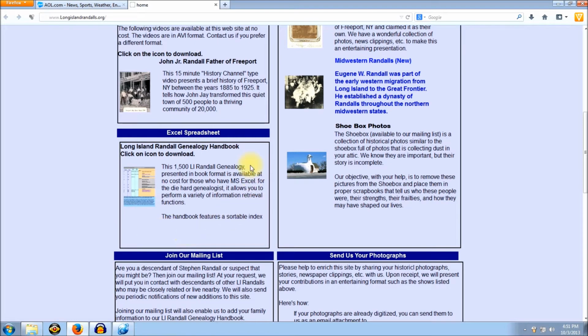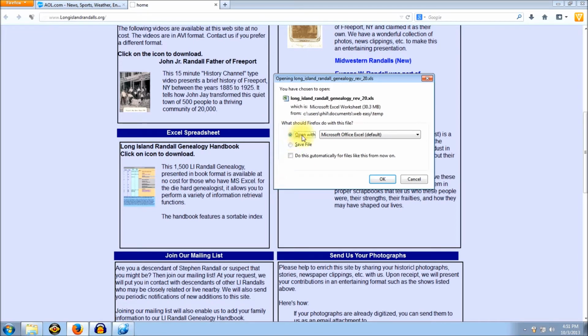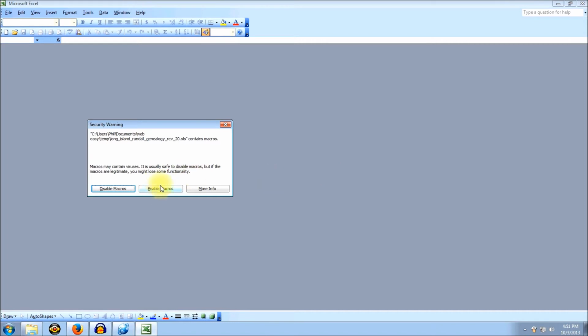And I'll scroll down to the section of the web page that deals with the handbook. I click the icon. I select Open the file. Before the handbook opens, I have to enable the macros in the handbook. So I'll do that now, and the file starts to open.